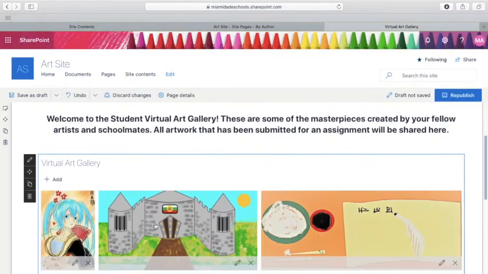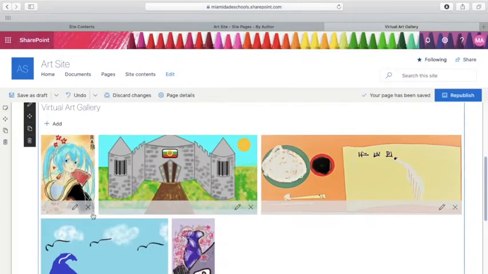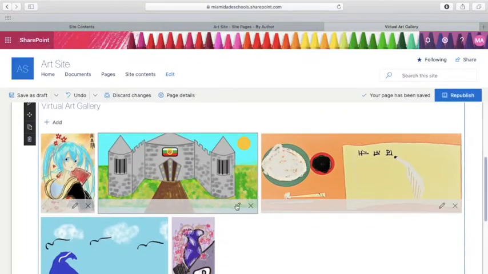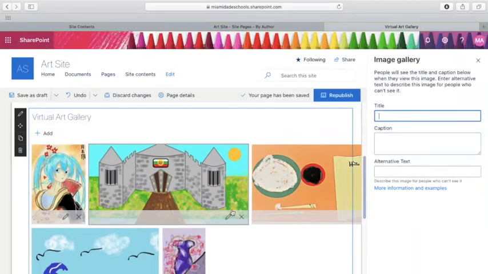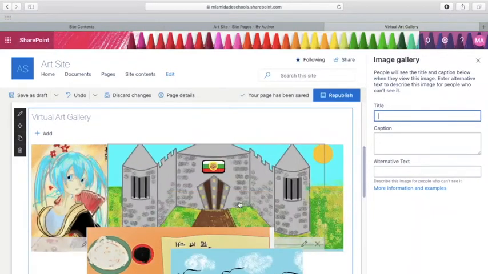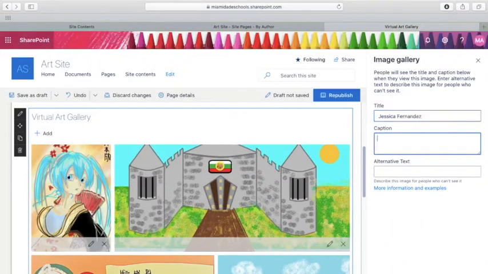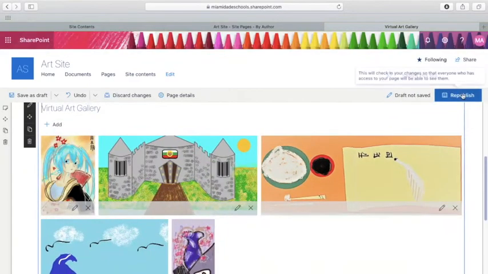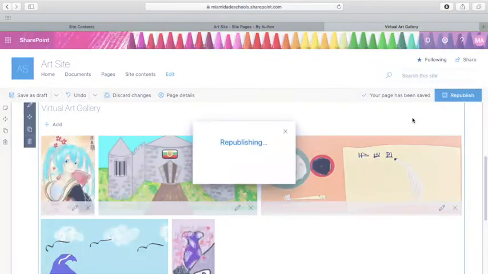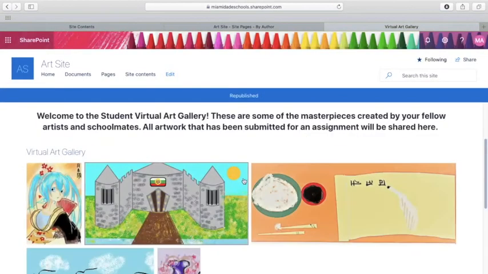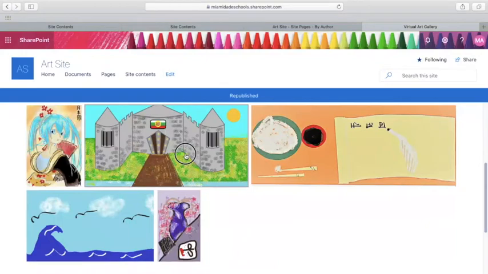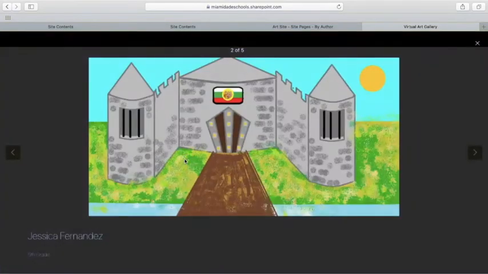And it will slowly start to appear in the gallery. You can also click on the pencil to edit the information on the picture if you want to add the student's name and their grade level. Once you finish, close out that window. Click Republish. And your work is ready to be viewed. When you click on the artwork, that's how the name and grade level information will appear.